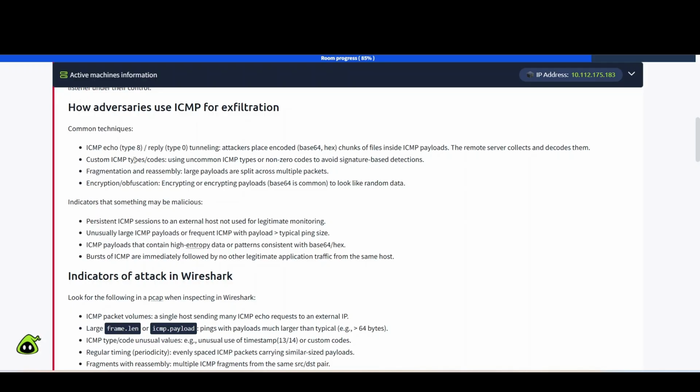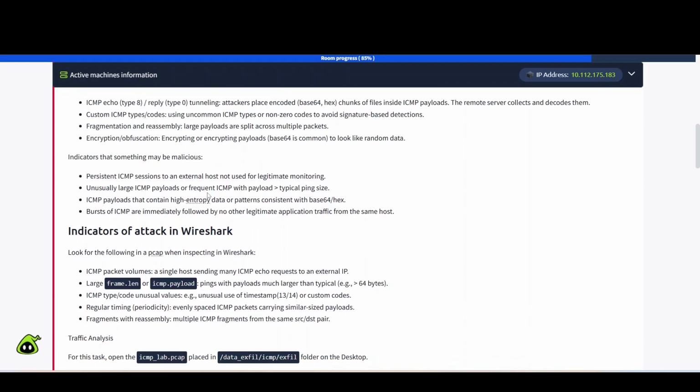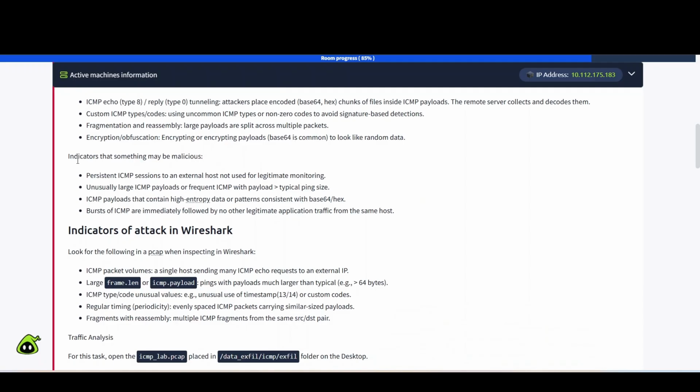Custom ICMP types or codes, using uncommon ICMP types or non-zero codes to avoid signature-based detections. Fragmentation and reassembly: large payloads are split across multiple packets. Encryption/obfuscation, encrypting payloads. Base64 is common to look like random data. I guess they meant encoding.